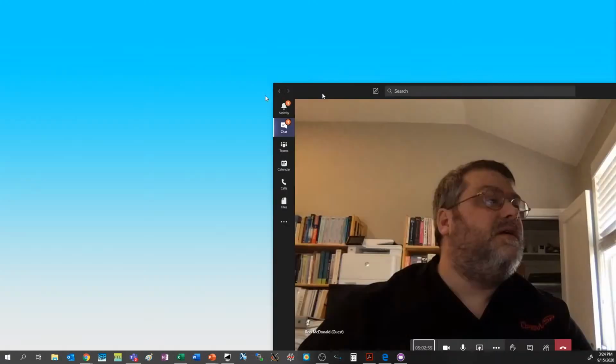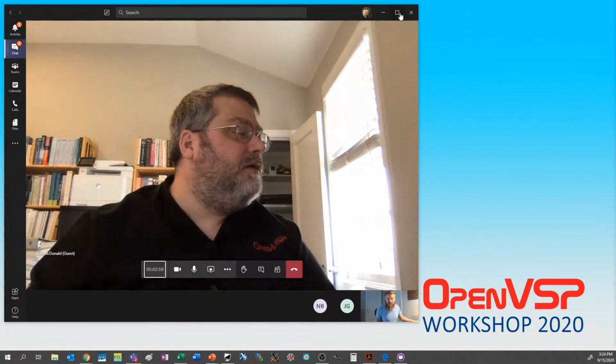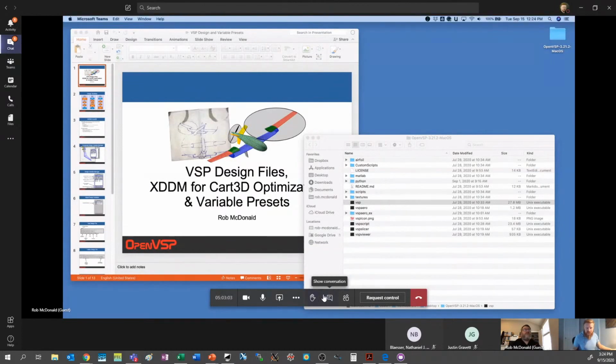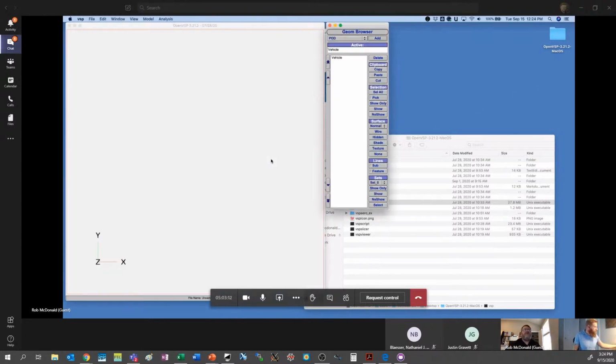Okay, so let me go ahead and grab the screen, and I'll try and do a little bit more complicated demo of fit model. Somebody was asking about a complicated cross section that they wanted to try and match.